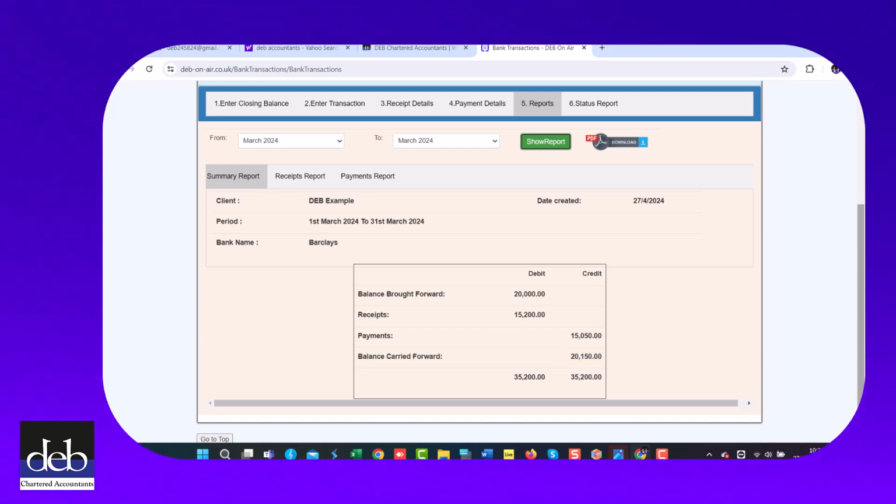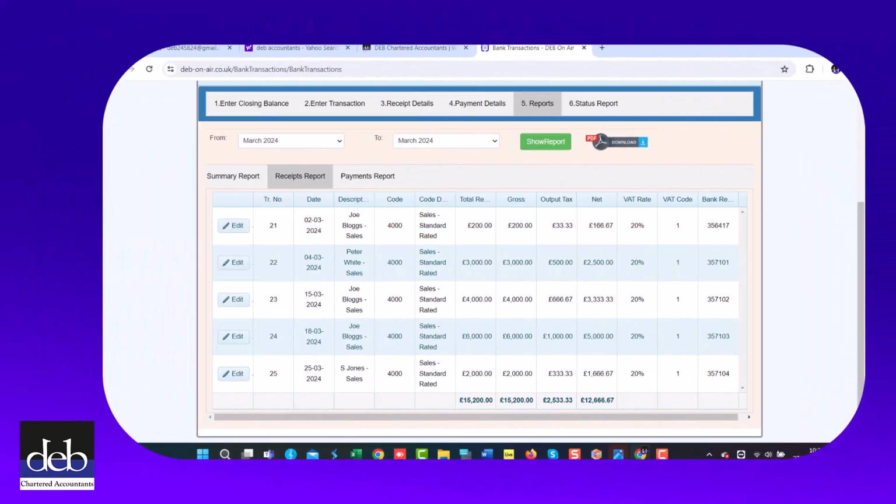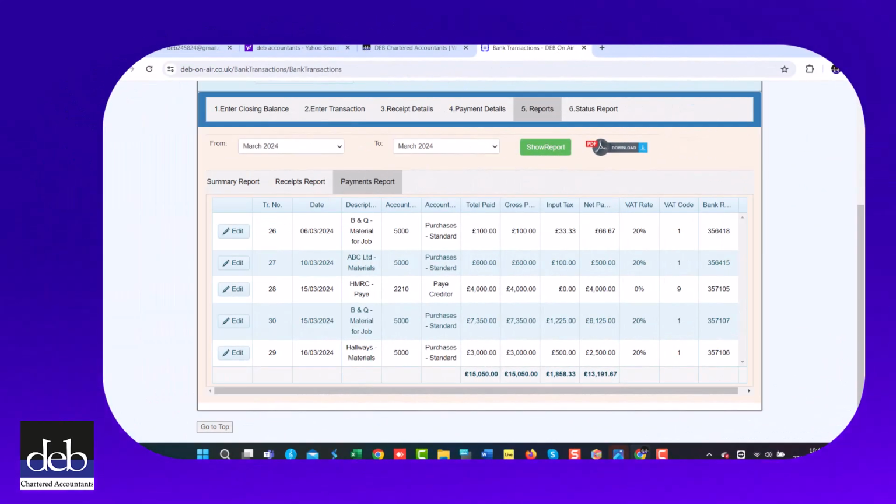The next report is the receipts report. This gives you a detailed printout of all the entries that you've made relating to bank receipts. And similarly, the bank payments report will give you details of all the bank payments that you have entered during the period.